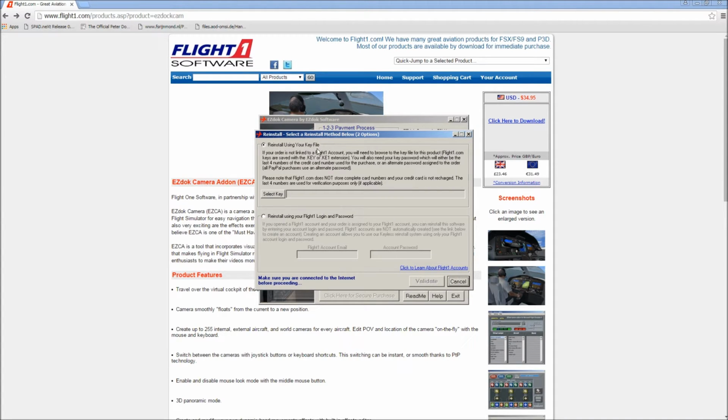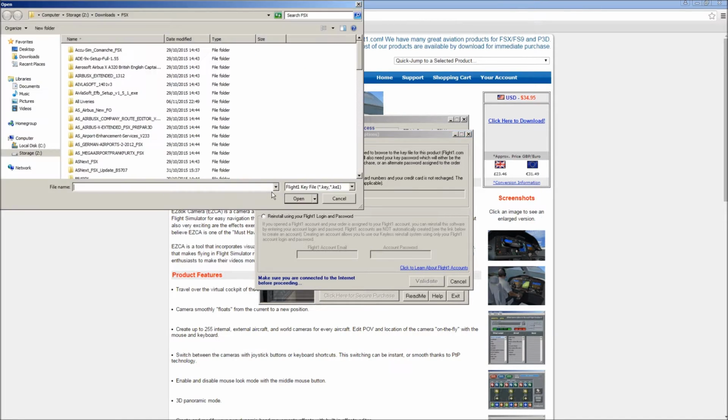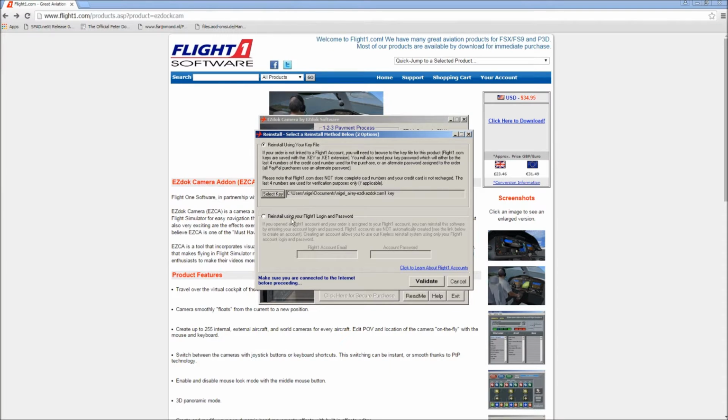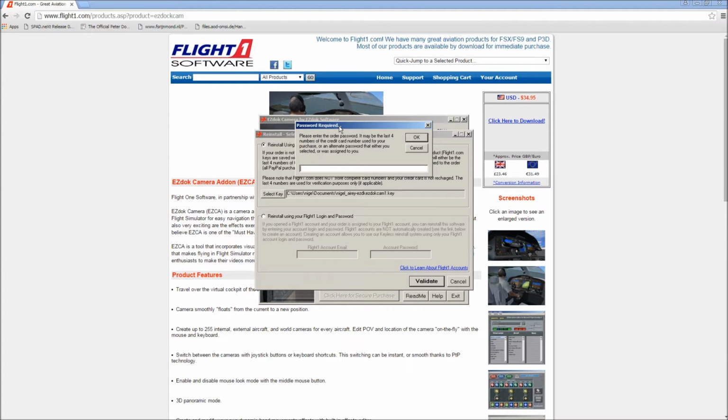Reinstall using your key file. That's one option. The other option is to reinstall using your Flight One username and password. I'm going to go for the key file. I'm just going to go for where the key is, which I think is there. That's the Flight One key. And then validate. Okay, then we have to enter the password for the order.